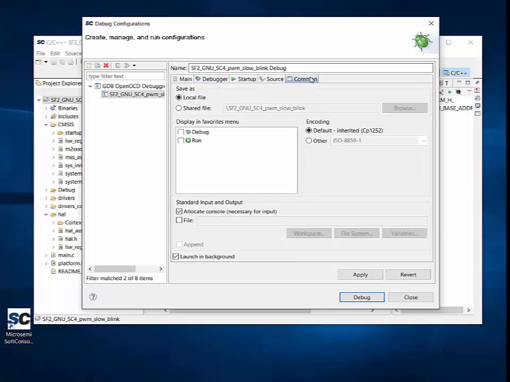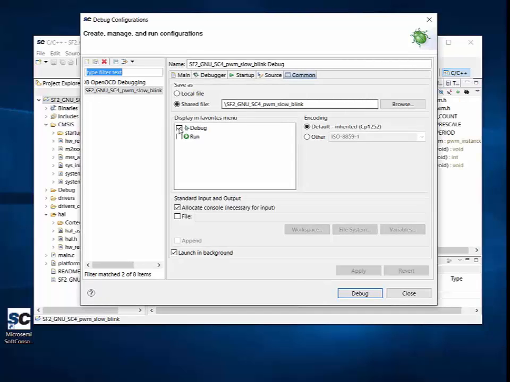Select the Common tab. Here, the Save As local file option is selected by default. This causes the debug launch configuration to be saved in the workspace. If the Shared File option is selected, then the debug launch configuration is saved into the project, which aids in portability as it means the debug launch configuration moves in tandem with the project, for example, when copying or exporting or importing the project. Checking the Debug option in the Display in Favorites menu ensures that a debug launch configuration is available the first time the debugger is launched.